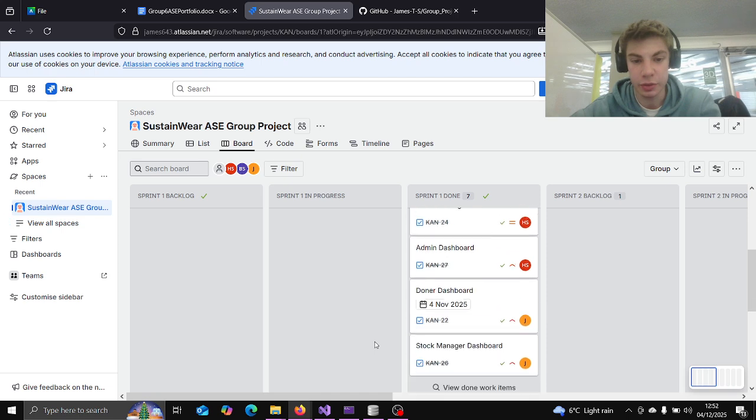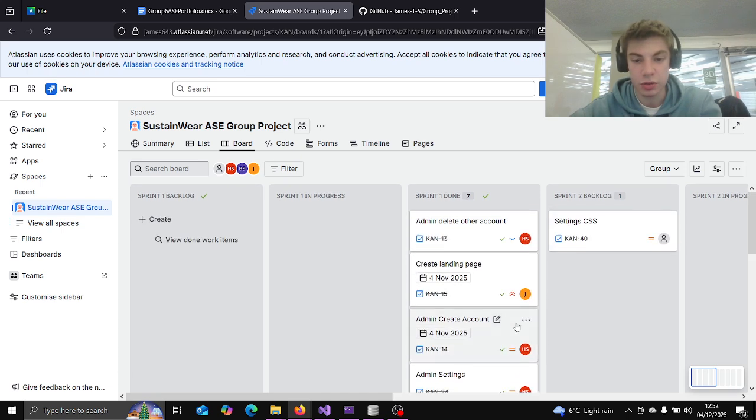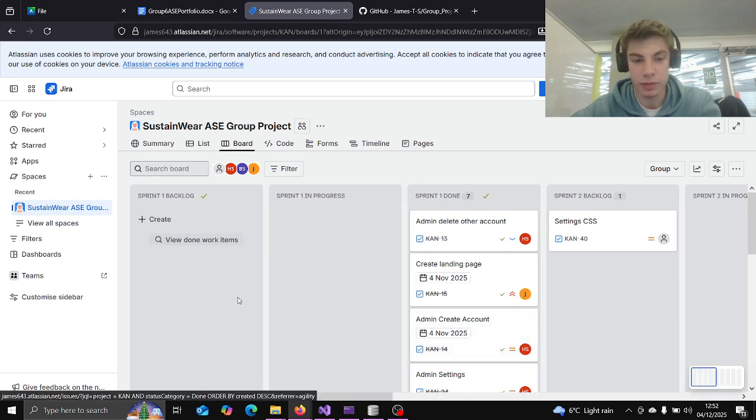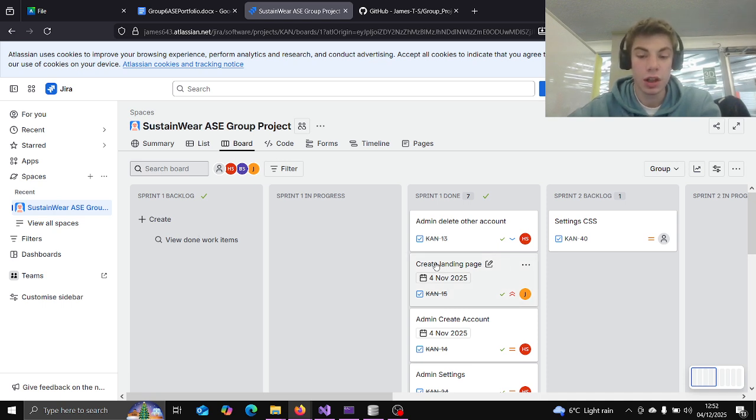And in the Jira, we used 3 sprints. We organized it into 3 sprints with a backlog, an in progress, and a done section. In the backlog, we would have everything to do for that sprint. Someone would assign the task for themselves, then put it in the in progress. Then once in the in progress, and they finished it, they'll put it into the done section.